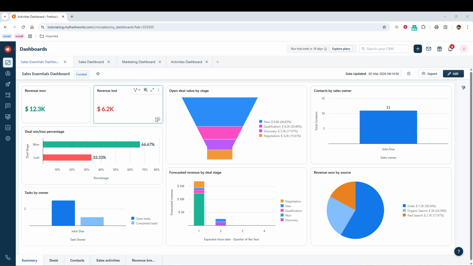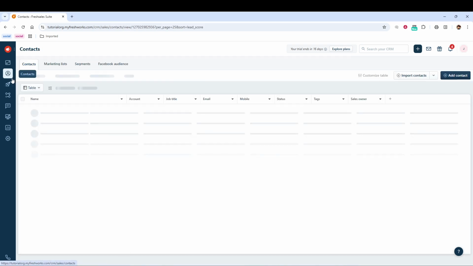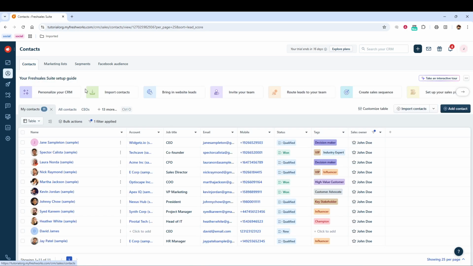To begin, look at the left sidebar in Freshsales. Click either leads or contacts, depending on the type of list you want to create. Choose leads if you are organizing potential customers who have not been qualified yet, and choose contacts if you are organizing people who are already in your database as contacts. Once you are in the correct section, you should see the full list on the main screen.